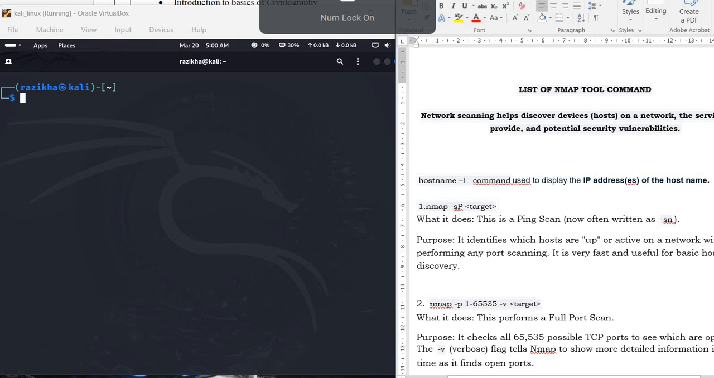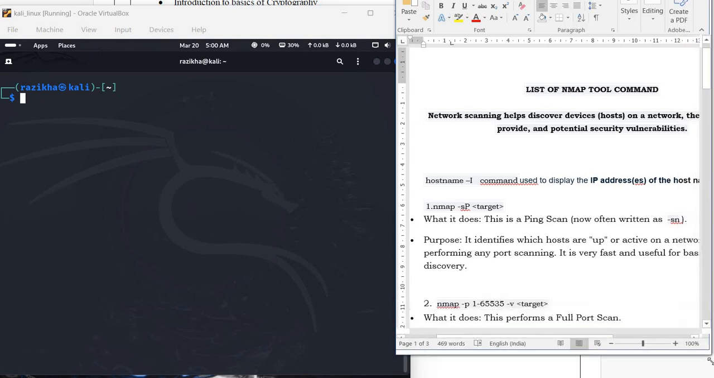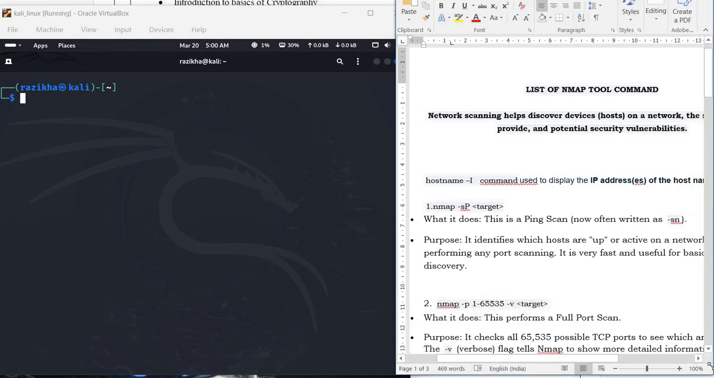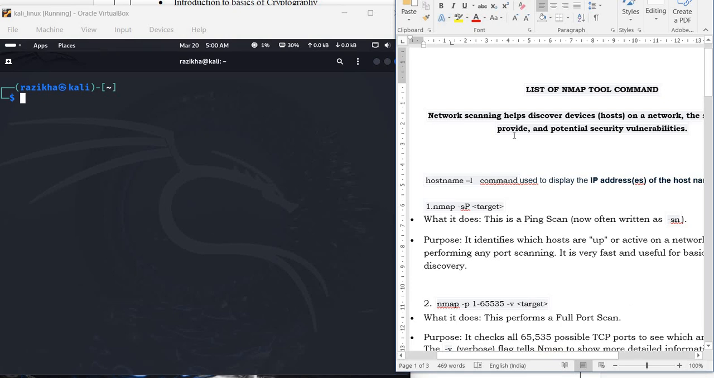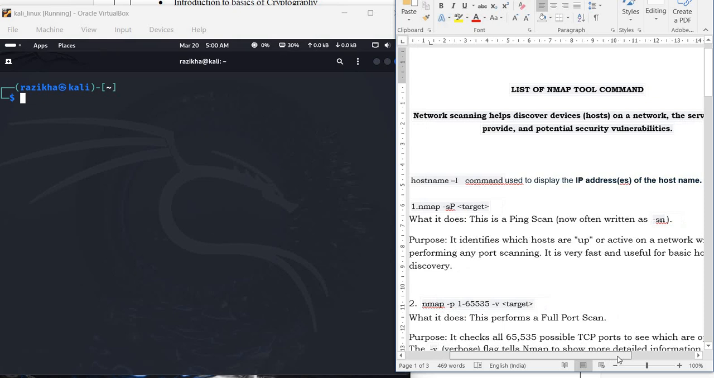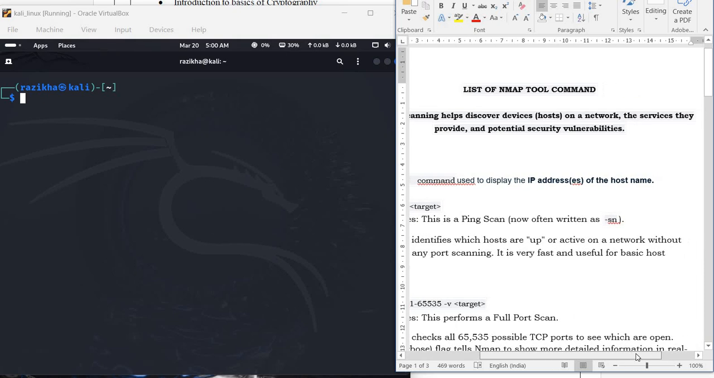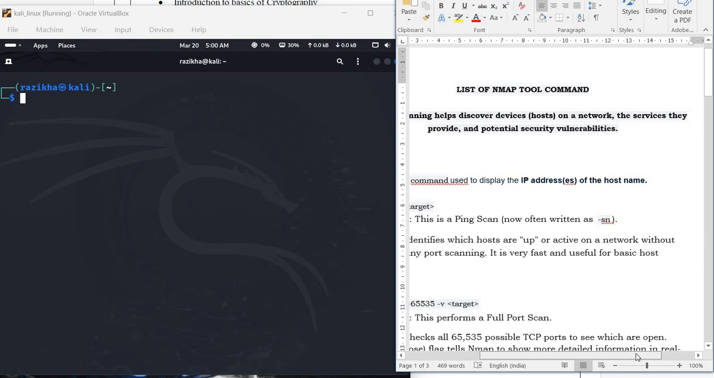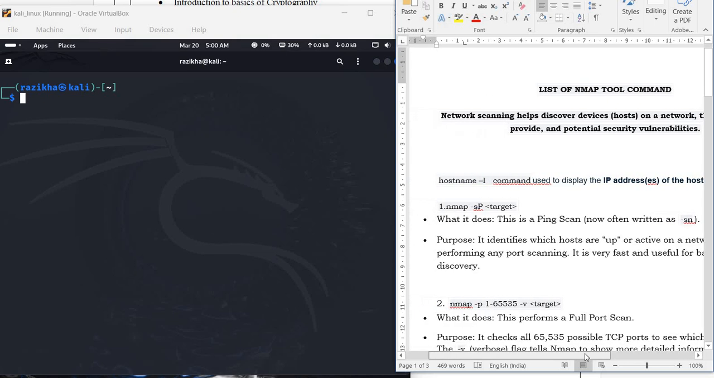Moving on, let's have a quick look at the basic set of commands for the Nmap tool and how we are going to incorporate them. Initially, network scanning helps to discover hosts on a network, the services they provide, and potential security vulnerabilities.